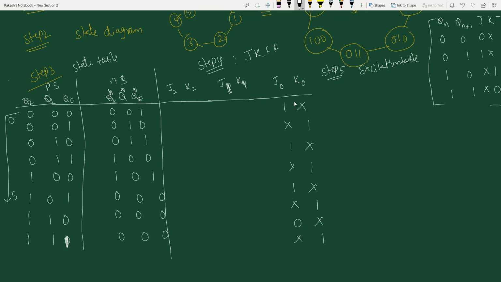So these are the J0 and K0 inputs required for the Q0 transitions. I will make the same for J1 and K1. 0 to 0 will be 0 comma x, 0 to 1 will be 1 comma x, 1 to 1 will be x comma 0, and 1 to 0 will be x comma 1. 0 to 0 will be 0 comma x, 0 to 0 will be 0 comma x, and 1 to 0 and 1 to 0 will be x comma 1 and x comma 1.